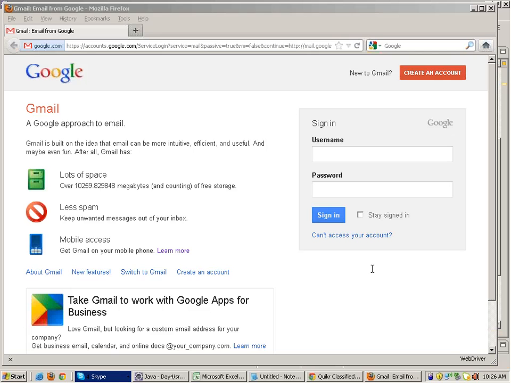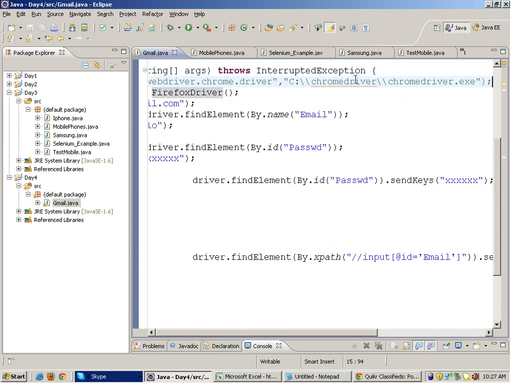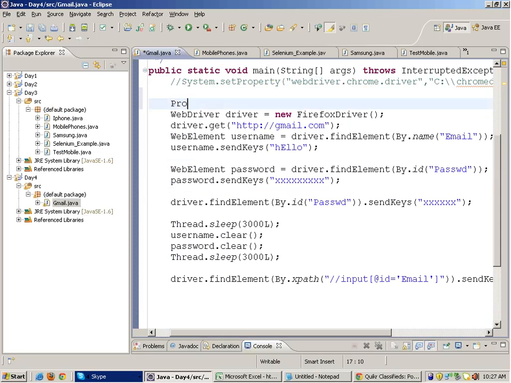The question being asked is, after the profile is set, how do we select it through the code? I am going to tell you that. There is a Firefox profile class through which you can do it. You just have to write this line. ProfilesIni is a class. You create the object called profile equals new ProfilesIni.